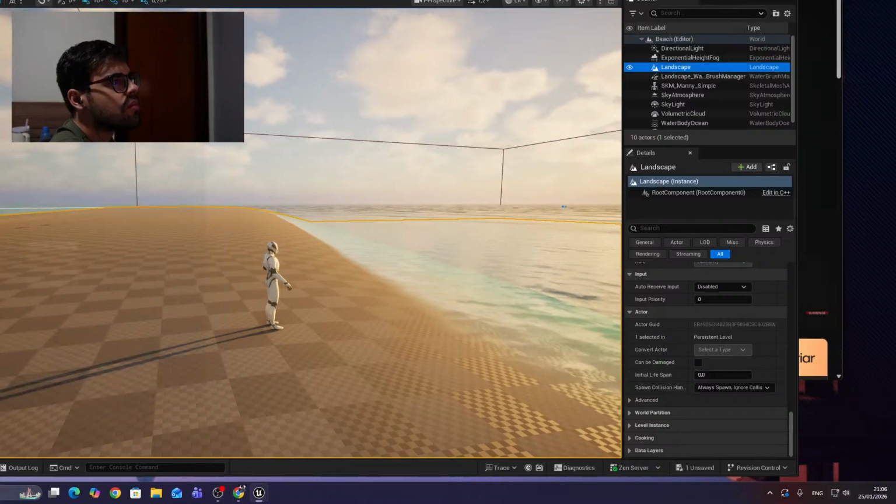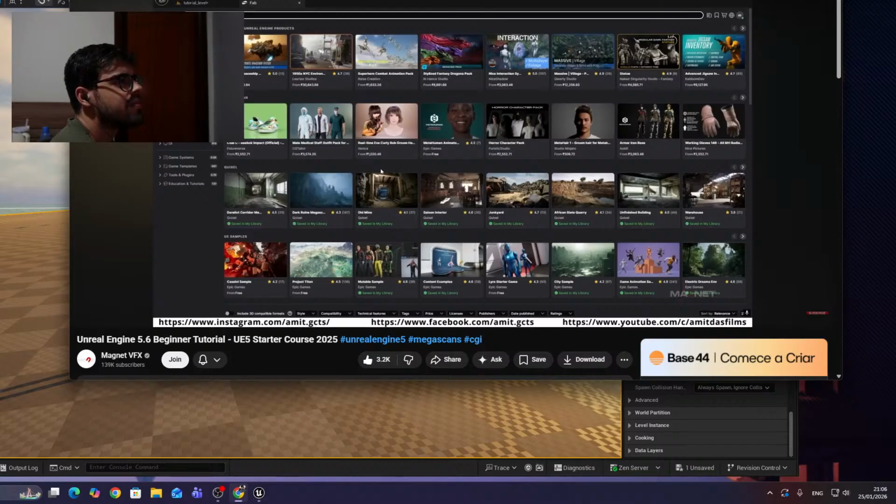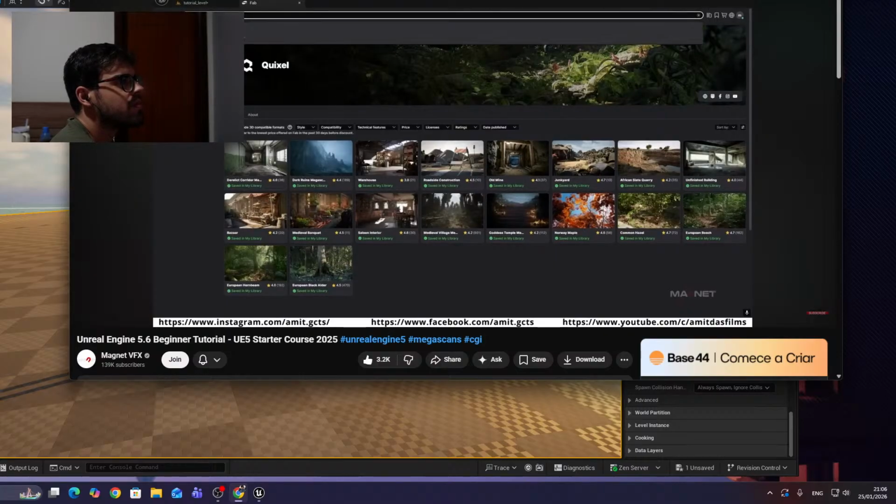So I go to the window and click on this Fab here, and I'm going to use the Quixel library asset. So I'm going to open any asset from Quixel and just click over here. Then I go to the search bar and type for rocky sand material and hit enter.